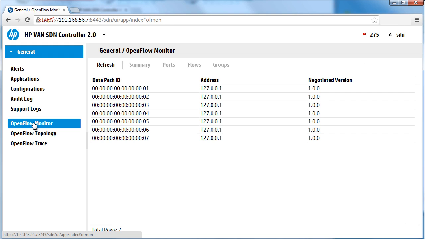Going to OpenFlow Monitor, we'll be able to view the devices in the topology and the negotiated version of OpenFlow. So as an example, switch 2 over here has negotiated to use OpenFlow 1.0.0 with the OpenFlow controller. The HP VAN SDN controller supports OpenFlow 1.0 and 1.3 in version 2.0 of the controller. Later releases may support different versions of OpenFlow.